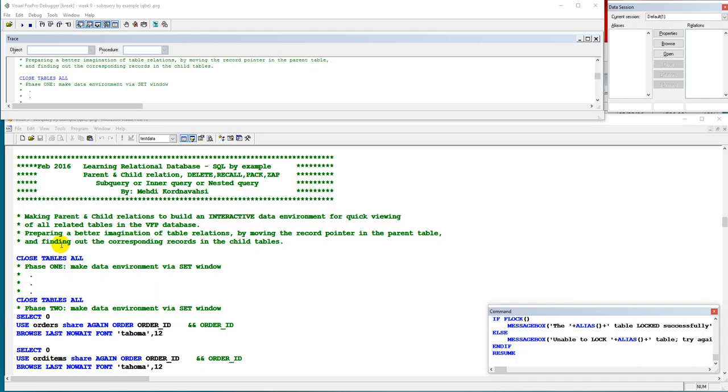Preparing this helps us build a better imagination of table relations by moving the record pointer in the parent table and finding out what happened on the corresponding records in the child tables. In step 1, let's make a data environment via the set window. Here is the data section, or set window.